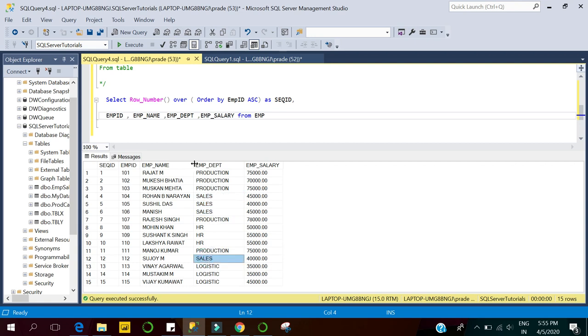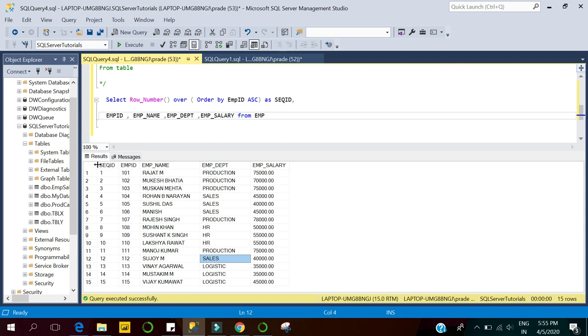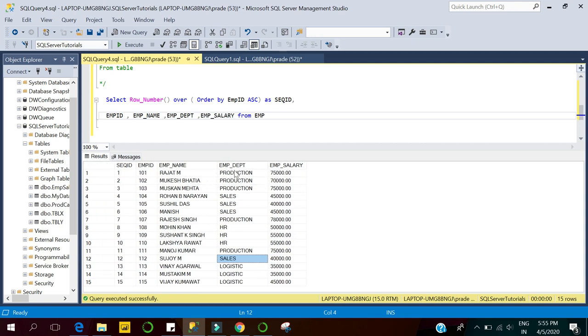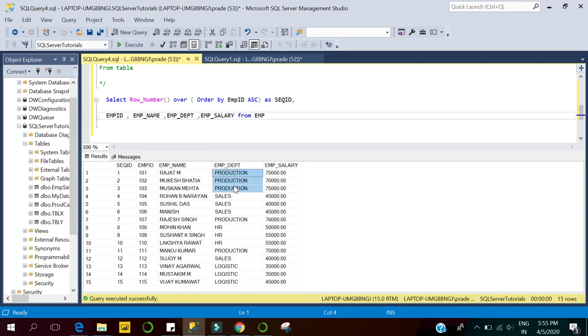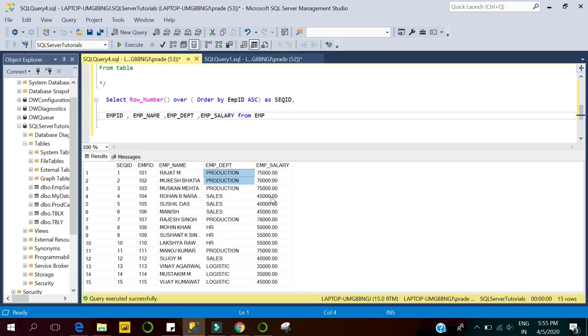So this time we want to assign the sequence ID based on the department. If we use the partition, and we have 5 employees in our production department, then each employee will get the sequence ID like 1, 2, 3 to 5. And for the sales department, the ID will start again with 1.